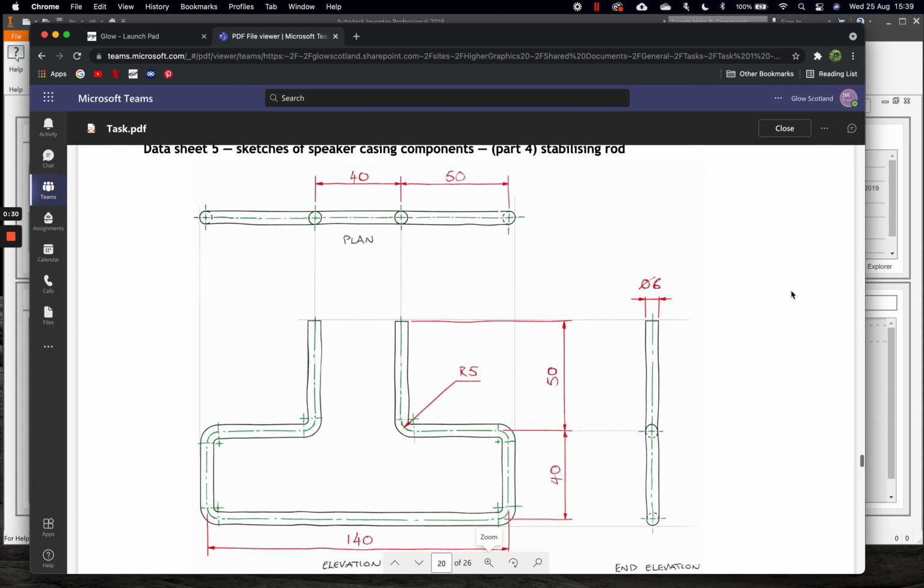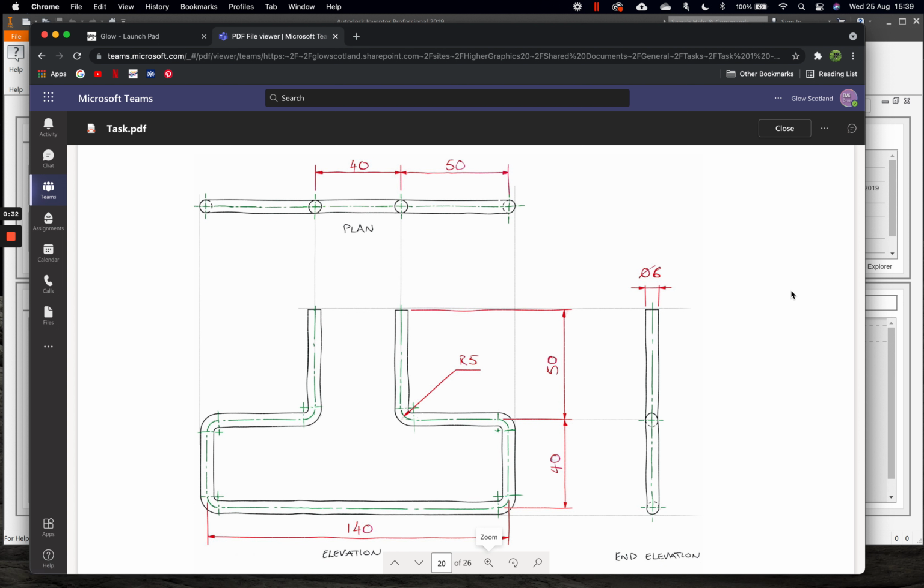Despite the fact that this might look slightly complicated, sweep along a path is actually pretty simple. First of all, we need to create the path that our shape is going to go along. Once we have our path, we are then going to turn on a plane which is perpendicular to our path, draw our shape, and then Inventor will do the rest.